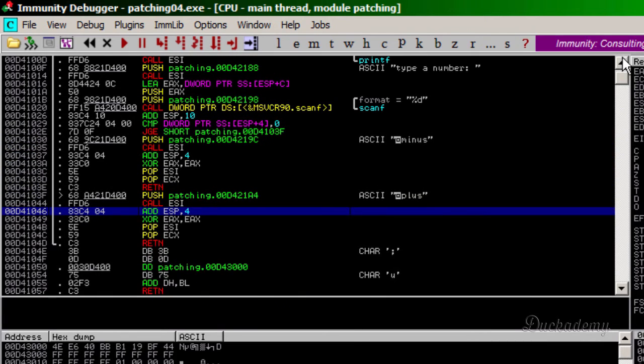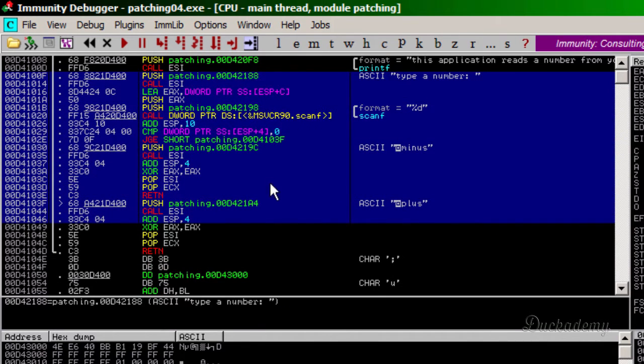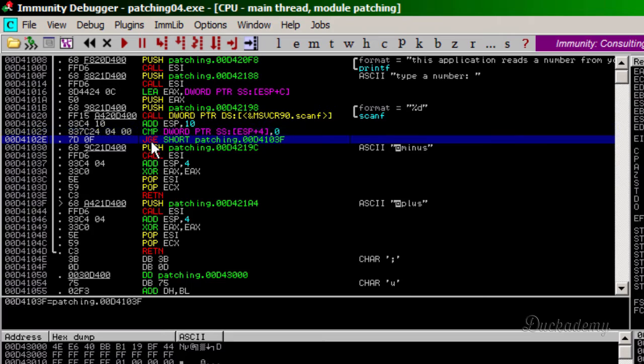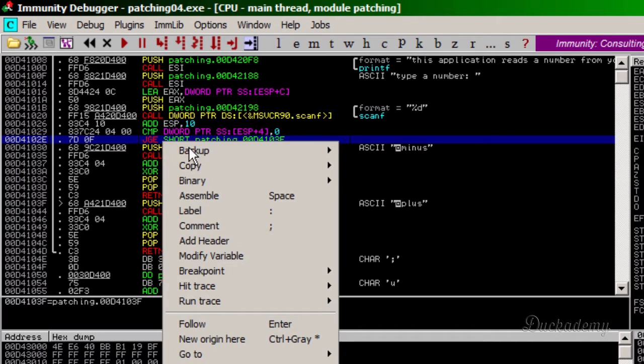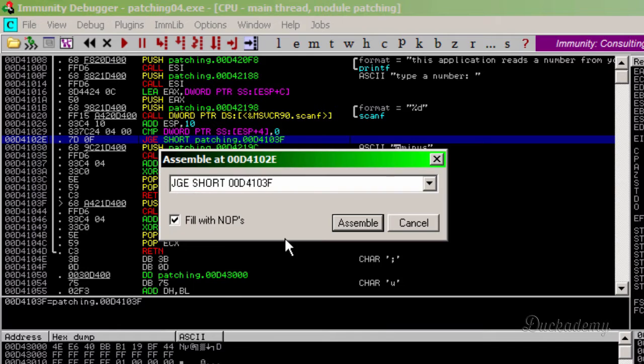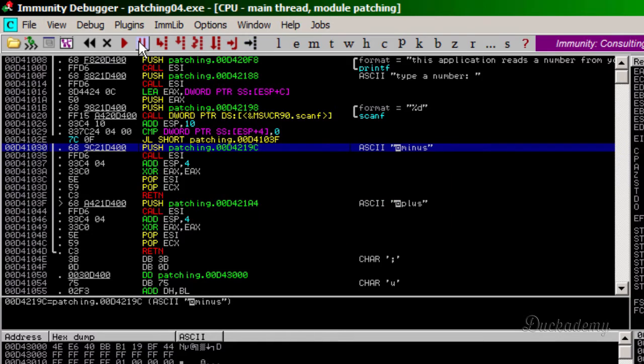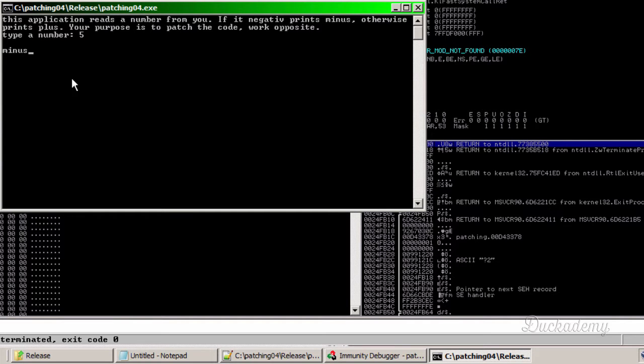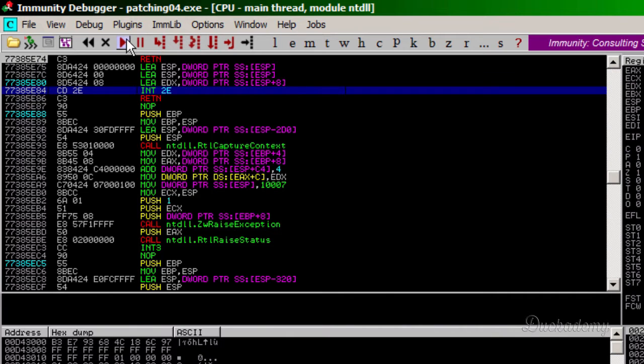I just scroll up a bit, and somewhere before this instruction there must be the conditional jump and the comparison instruction. Really, here is the comparison and the conditional jump instruction. So most probably this is the jump we should modify. Instead of the jump greater or equal, as usual, we have to modify it. So assemble to a jump less instruction. Assemble, modified, run, and let's try if it is working. Write F5 and really prints minus instead of plus.